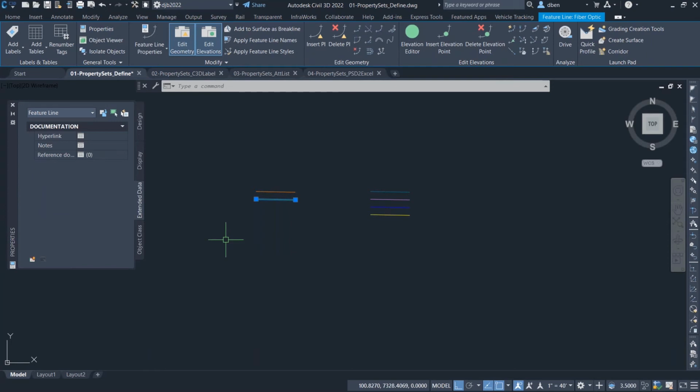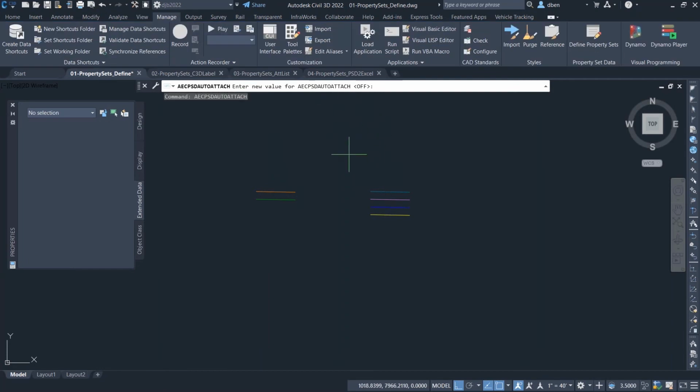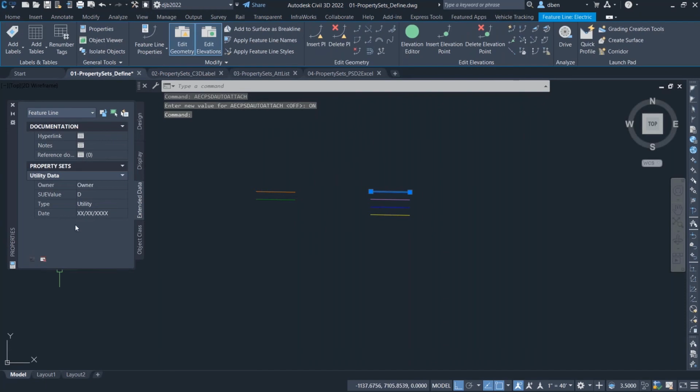And you're absolutely right. If I wanted to automatically add a property set definition to, in my case, feature lines or polylines, I'm going to type in AECPS auto attach. I'm just going to turn it on. Now when I select these, it just added it to them. The only issue you could run into is, if you've got feature lines in here for grading, or polylines that you're just using as polylines, it's going to add all this information to those entities.